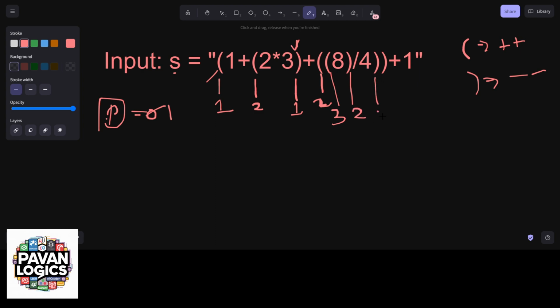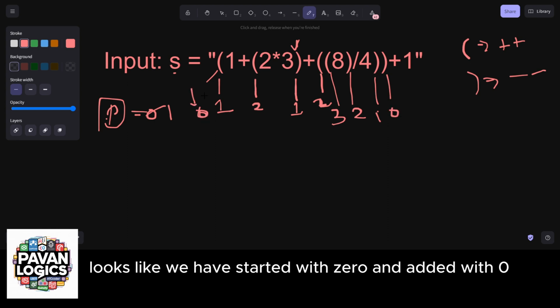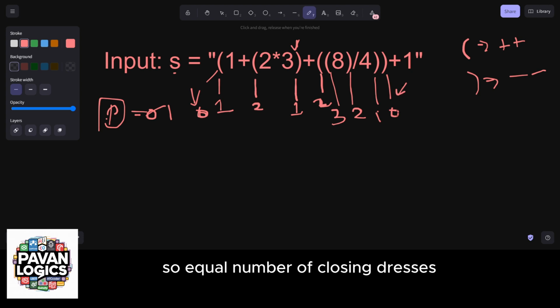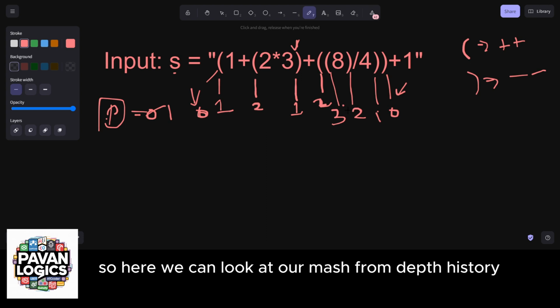Then it will be 2, 3, 2, 1, and here it will be 0. So it looks like we started with 0 and ended with 0, so there are an equal number of opening and closing braces. Here we can see that our maximum depth is 3.